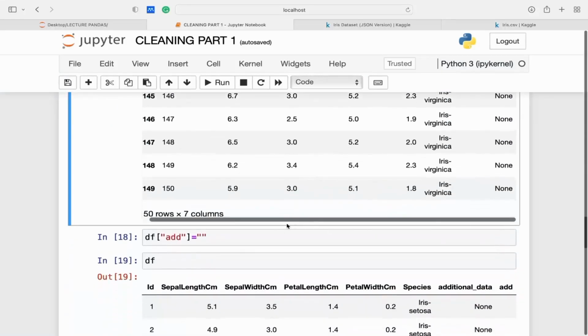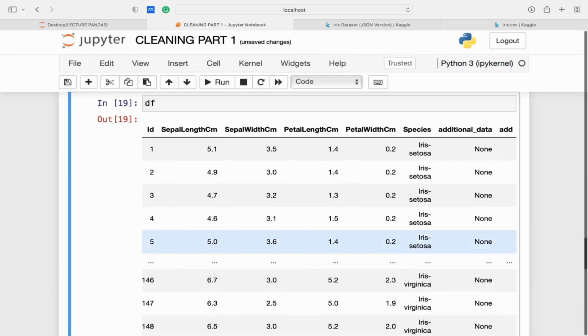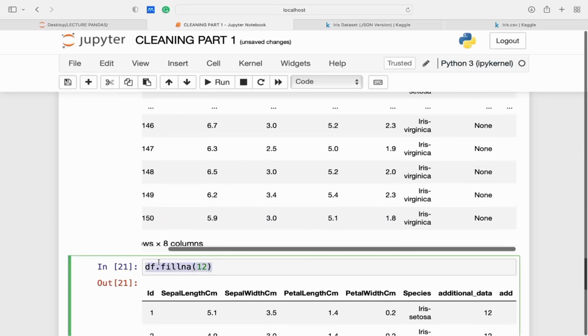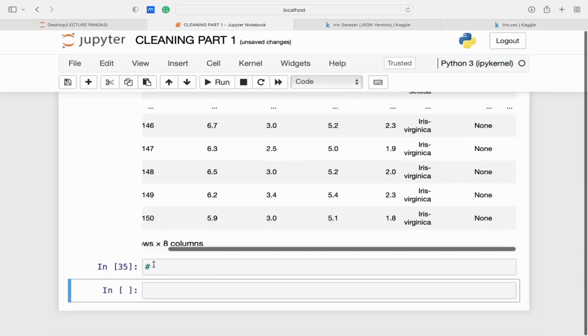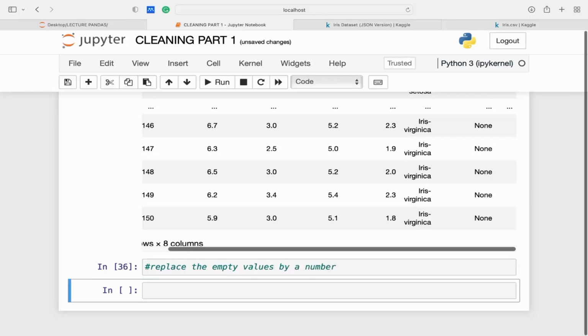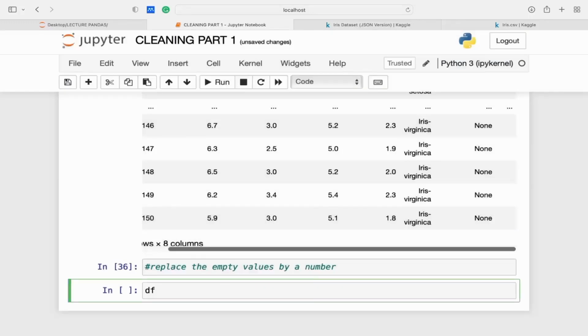This is a continuation of the previous video. I'm just going to make this data a little more dirty by adding an additional column which has empty values. Now I'm going to replace the empty values by a number. This is one of the methods of data cleaning: replace the empty values by a number.